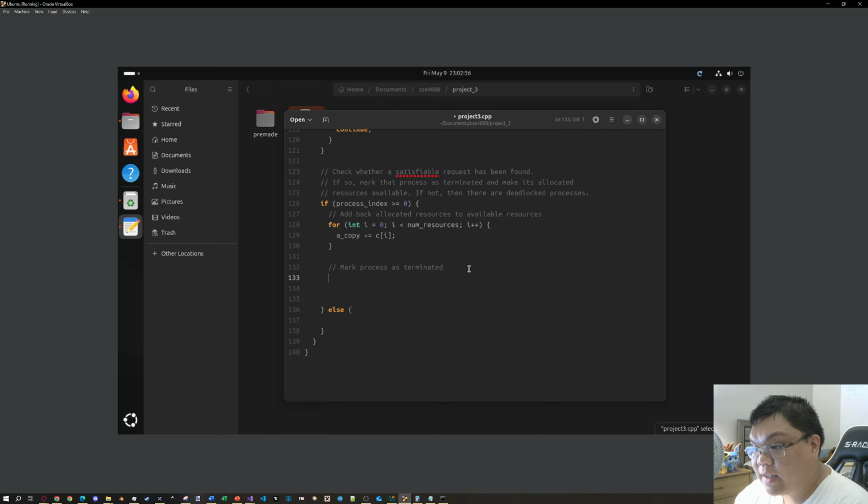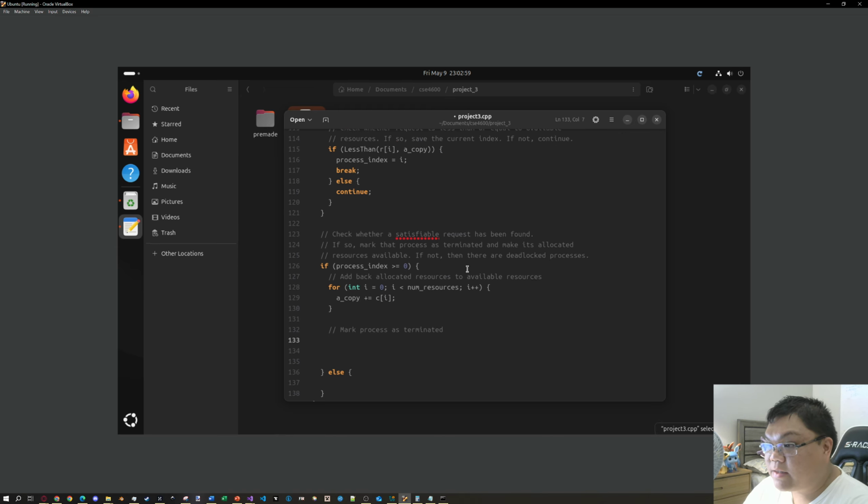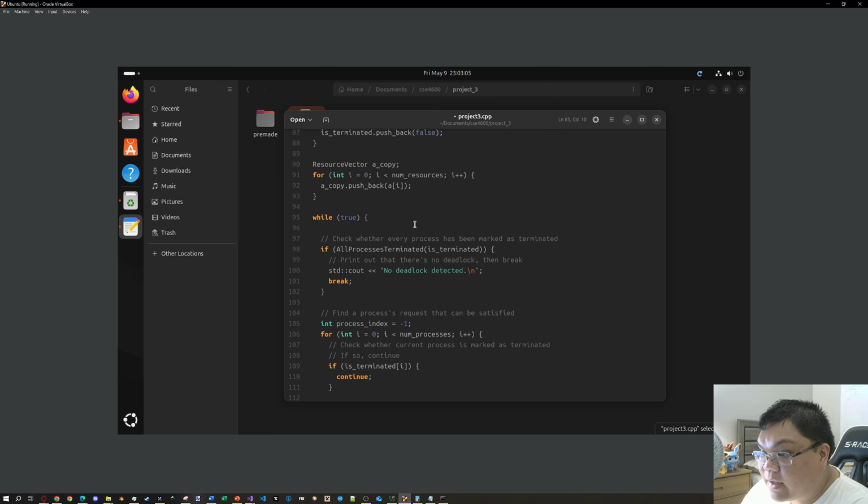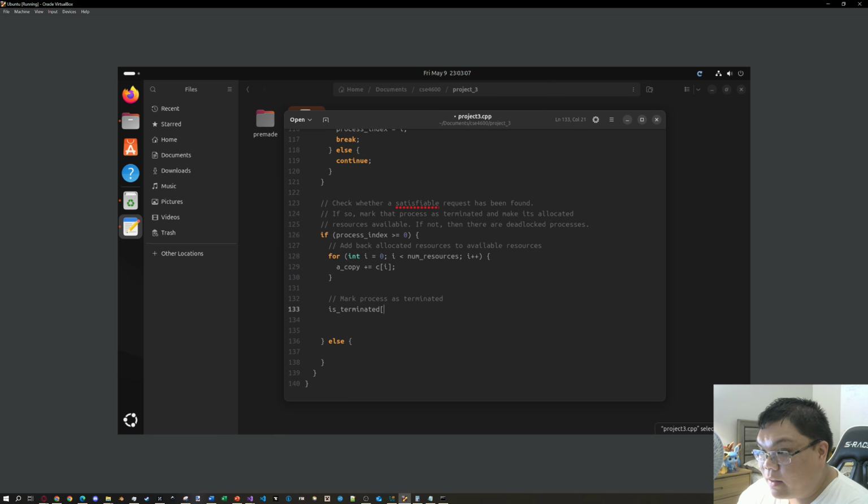So, to mark that process as terminated, we're going to access the bitmap. No, not that one. The bitmap here, is terminated, process index equals true. And then we're going to print out that process. So standard cout, process, process index marked as terminated. There we go.